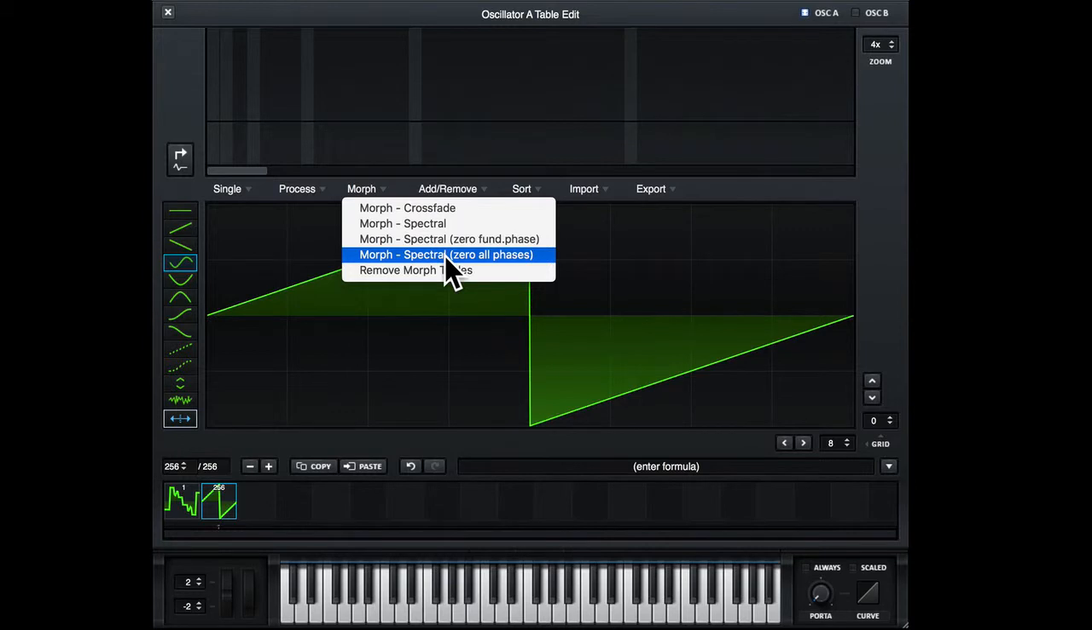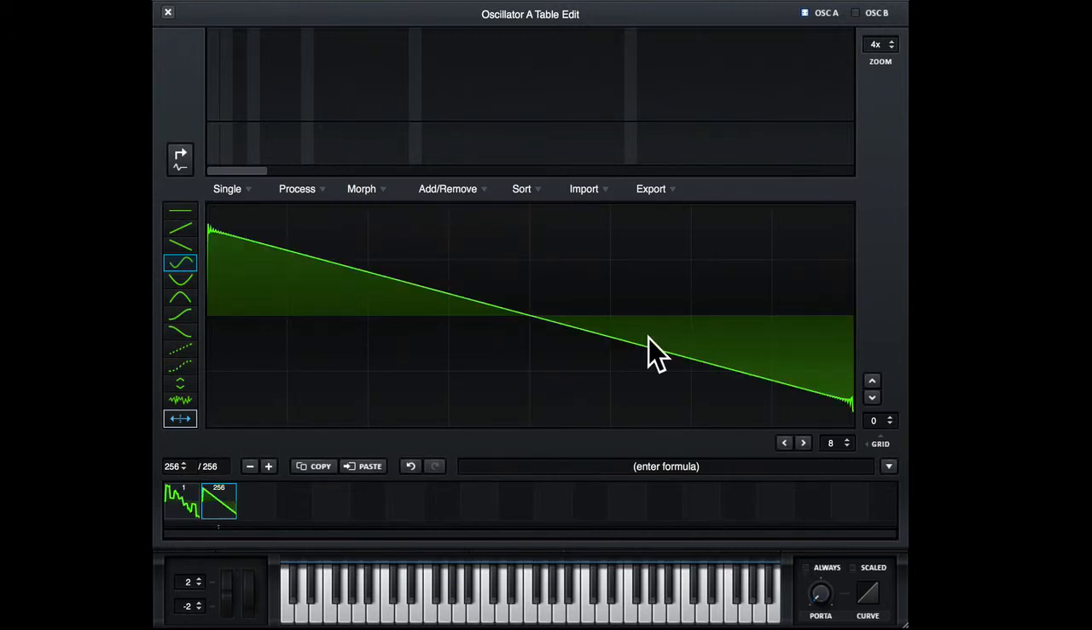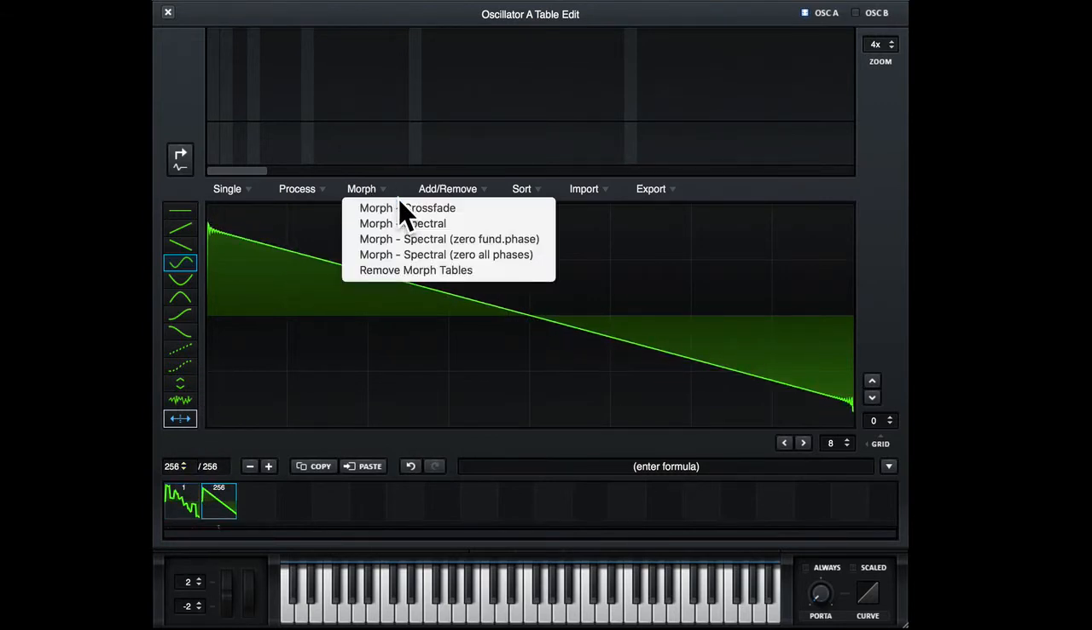The next one is spectral zero all phases. So this basically discards any phase information. So let's just click on this. You can actually see the last frame has changed. However, the most common one is crossfade, but I do recommend exploring these different morph types.